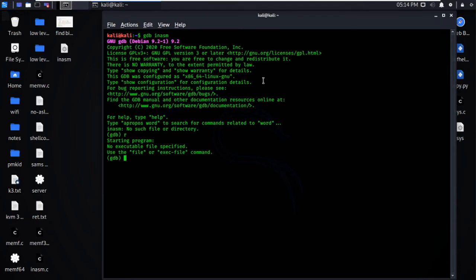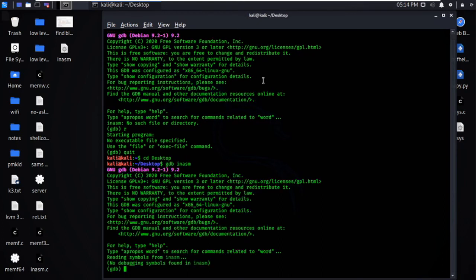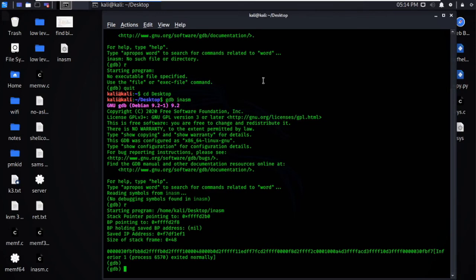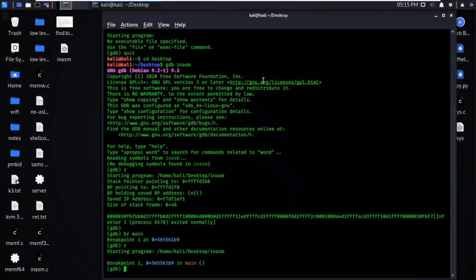And just run the program. Okay, there is some problem. Now let me just say run to see if the program works. Nice. So now let's check line by line what happens. So break main, and I'll just say run.